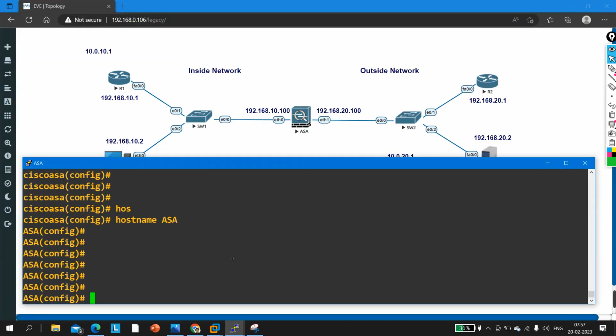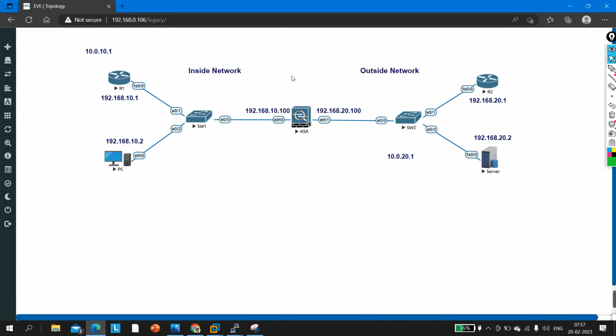Okay, so guys, to configure Telnet, here you will run the command telnet, and then the IP address of the user who can take Telnet access of this Cisco ASA. We can give Telnet access to a particular user, or to all users in the 192.168.10.0 network. Whoever is sitting in this network can access this firewall through Telnet.